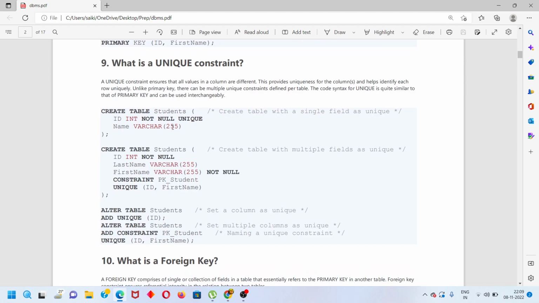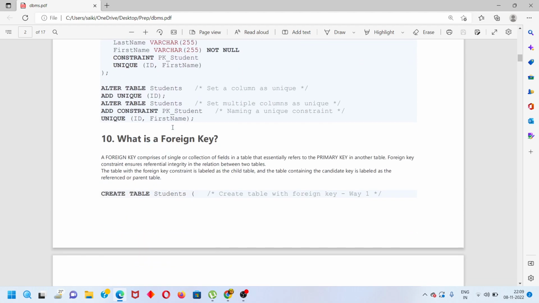What is a unique constraint? A unique constraint ensures that all values in a column are different. Like in a column, all values must be unique, all values must not be the same.